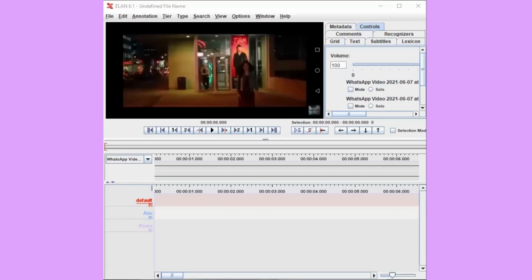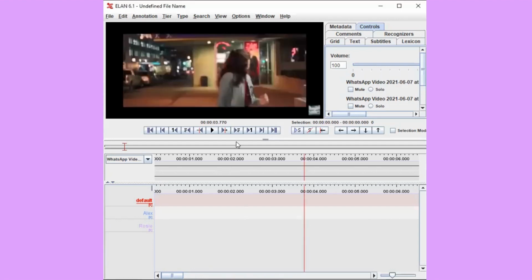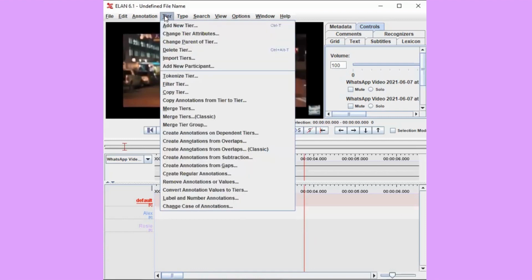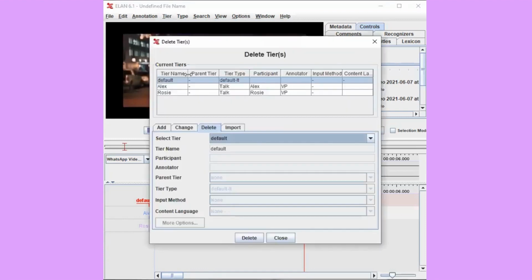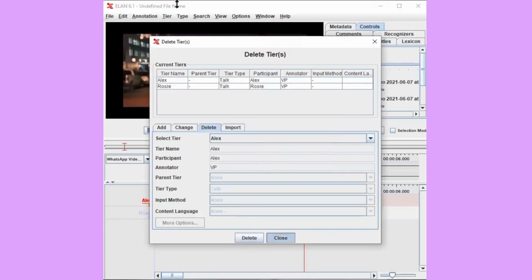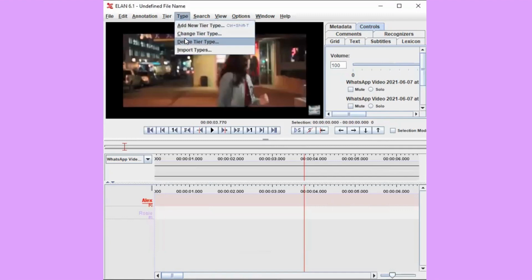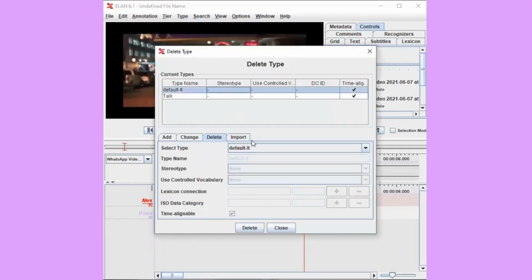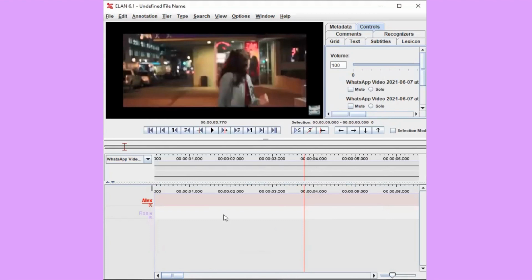Okay, now before we continue, you just have to make sure to delete the default tier. By the option here, Tier, Delete Tier. Select default, delete, yes, and close. And now you're going to do the same with type. Choose the default and delete it and close. So now you're going to have this. Okay, so now we can start working.